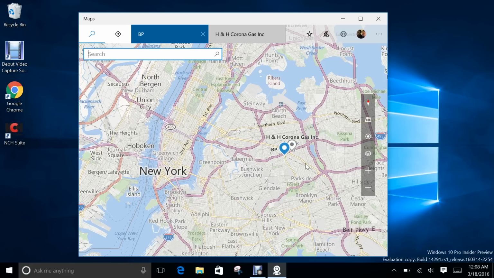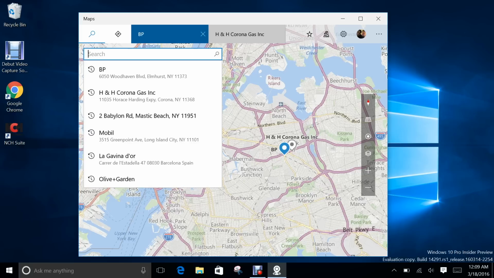You can see labels for your search results directly on the map, which, as you can see, H&H, Corona Gas, BP. Great stuff. Cortana will give you turn-by-turn directions if Cortana is enabled. We have improved the logic for nearby searches, so you should see better, closer results. I haven't found that to be the case because I'm actually in Bohemia and it's showing me something that's in Elmhurst that's probably about 50 miles away.